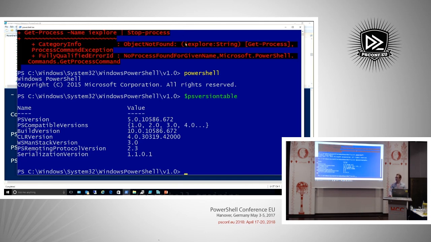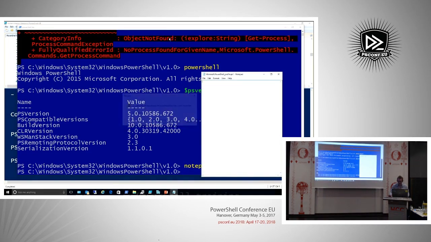Okay, so we can fix that. Notepad. Profile. Start-Sleep 1.